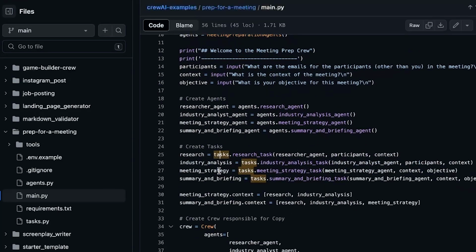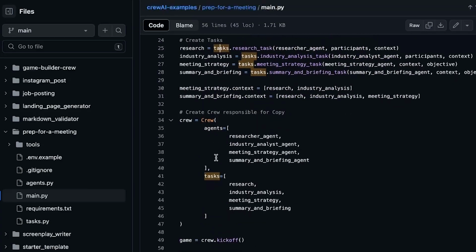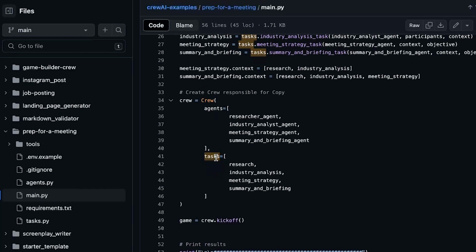I don't see the section for tools here because maybe the agents don't need the tools or tasks don't need the tools. But in a typical world, I think we've created some tools in order for our agents to use those tools, right?